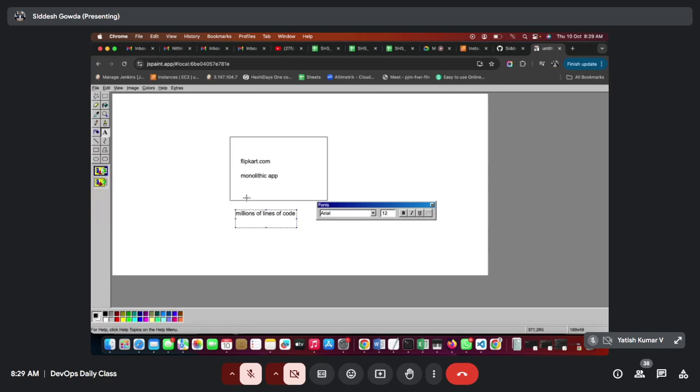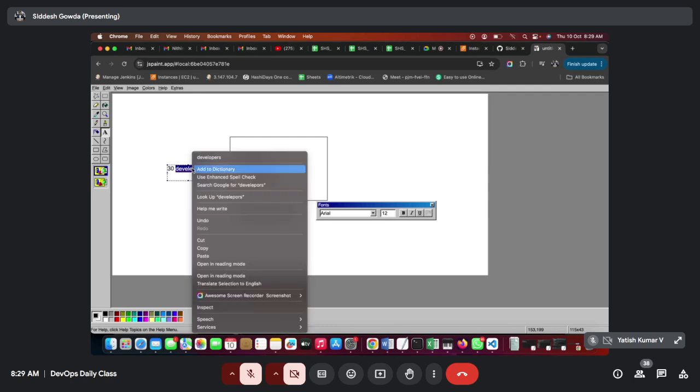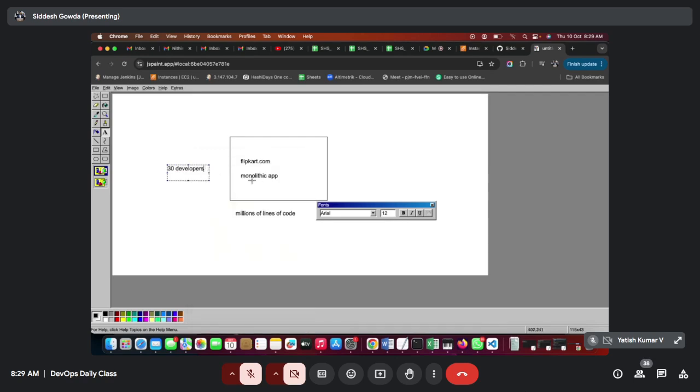Millions of lines. This application contains millions of lines, right? Because Flipkart is a very big application. It contains millions of lines of code. Let's say there are many developers, around 30 developers working on that.